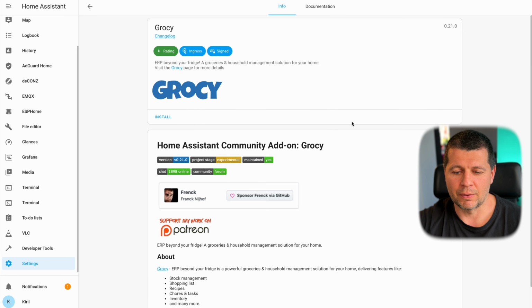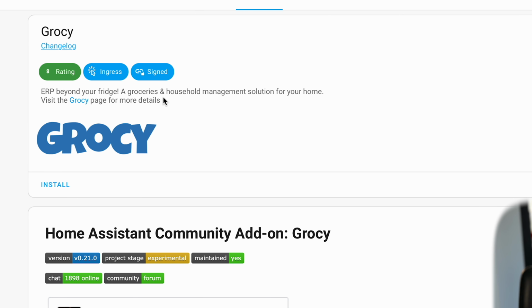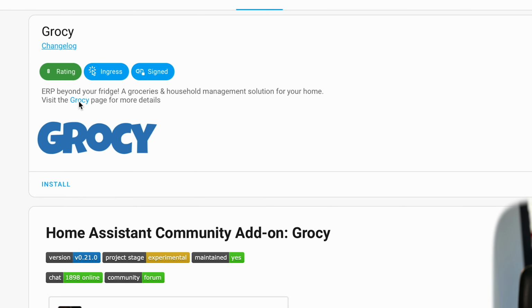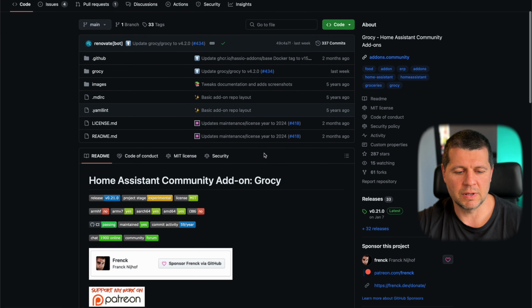I hope my test system, which is a Raspberry Pi 5 with 8 gigs of RAM and 64 gigabytes of SD storage, will handle all of these add-ons. But let's see. I'll click on Grocy. ERP beyond your fridge, a groceries and household management solution for your home. Visit the Grocy page for more details. Okay, I'm going to do that.